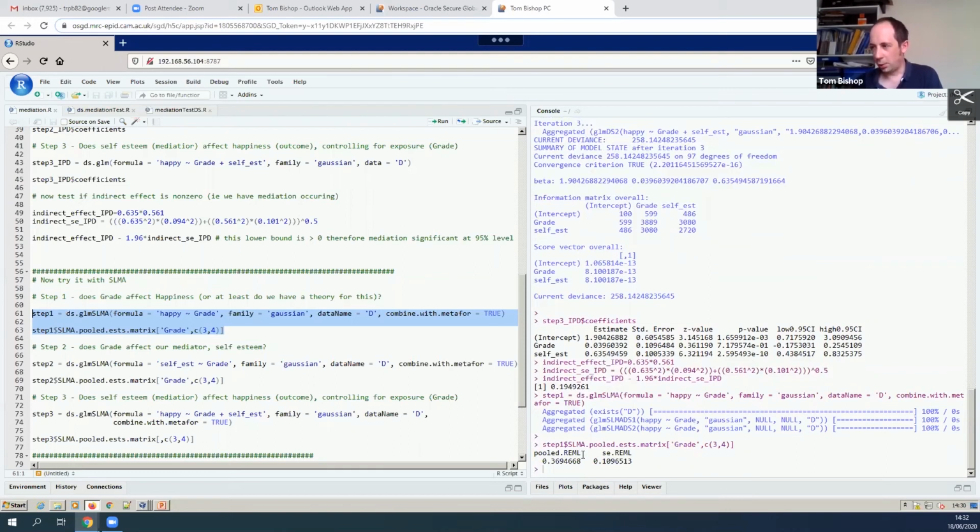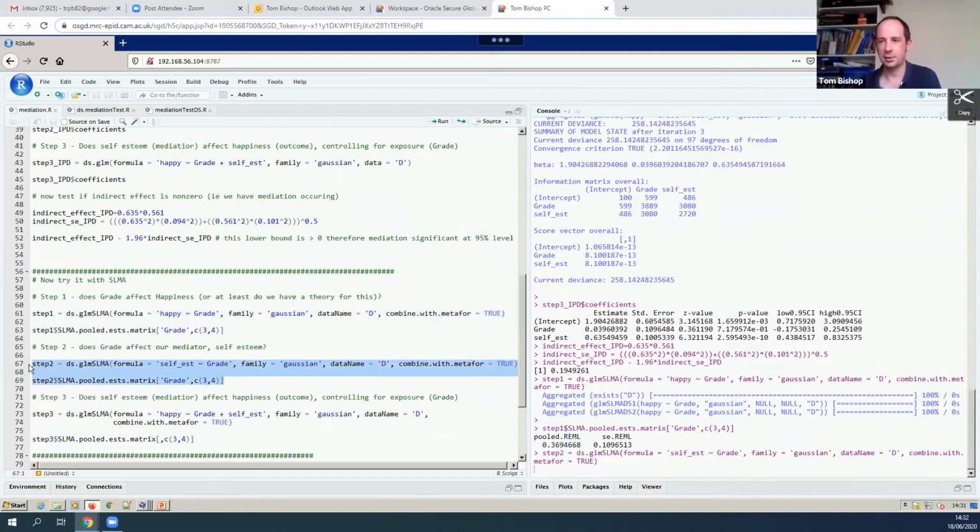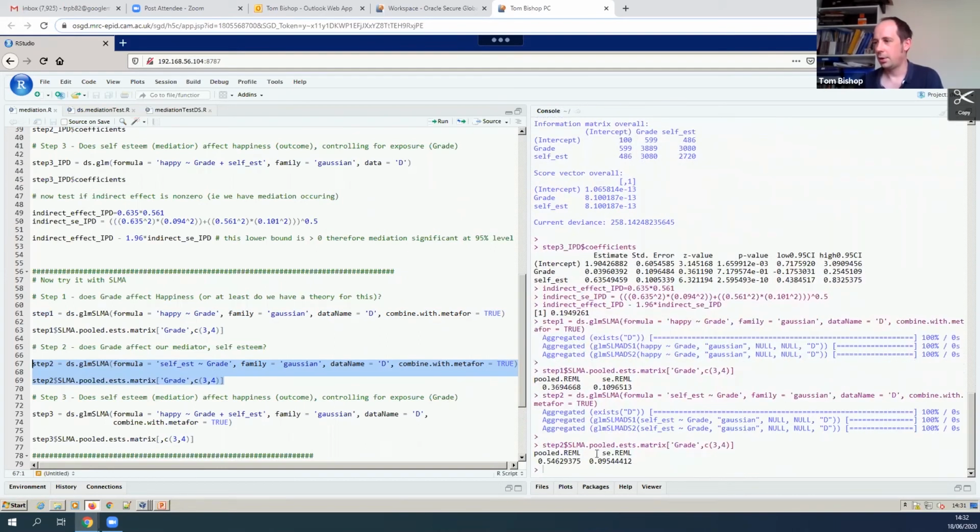So looking at the coefficients for our grade, it's quite similar to what we got from the virtual pooling. So it's about 0.4, and with that standard error, it's significant. So there is a relationship between grade and happiness again. We then look at our exposure and our mediator, as we did with the other one. And again, with that effect size and that standard error, we think that there is a significant relationship between grade and self-esteem, the exposure and the mediator.